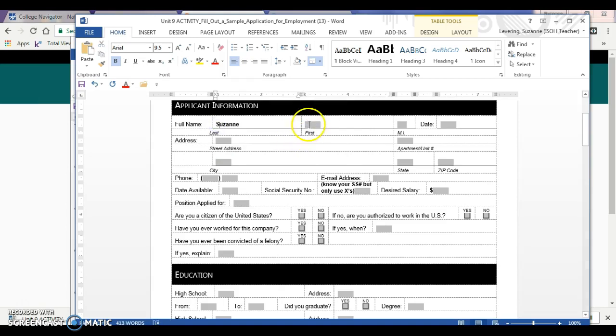I'm just tabbing from spot to spot, and I'm going to fill in each section. So, see, I already made a mistake. Last name, make sure that you're reading the instructions. First name, middle initial, and today's date. Next is your street address. Again, clicking in the gray box. So just my street address.